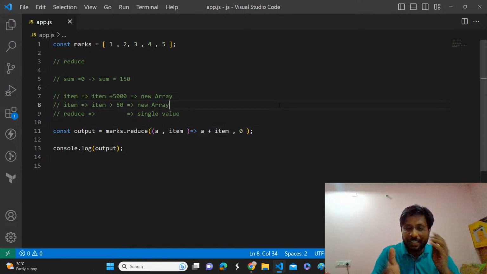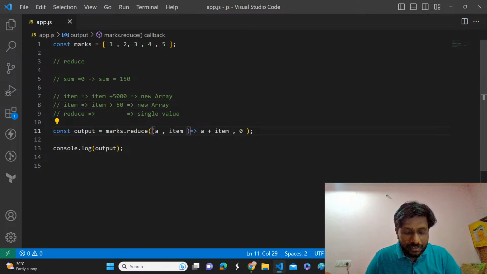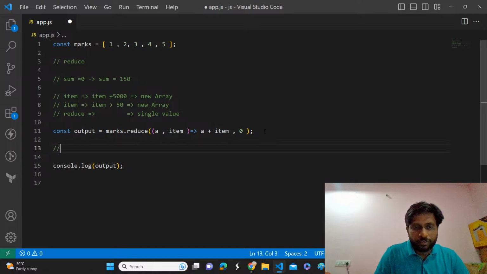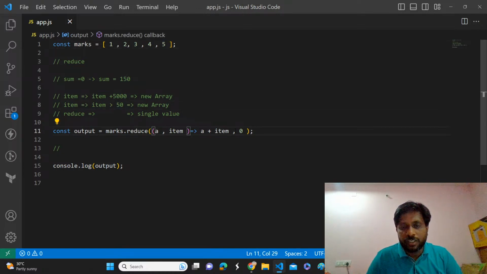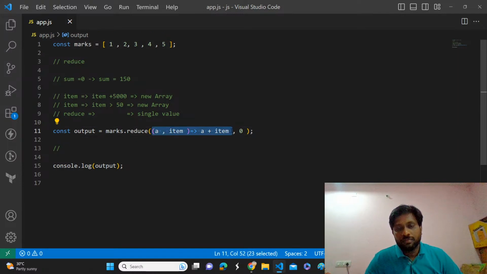So what is happening internally now? This is the arrow function. Observe carefully, I will write down each and every step. See here, how many items are there? 1, 2, 3, 4, 5. So how many times is it going to execute this callback function? 5 times, right? If you have 10 items, it is going to execute 10 times. If you have 5 items, it is going to execute 5 times.